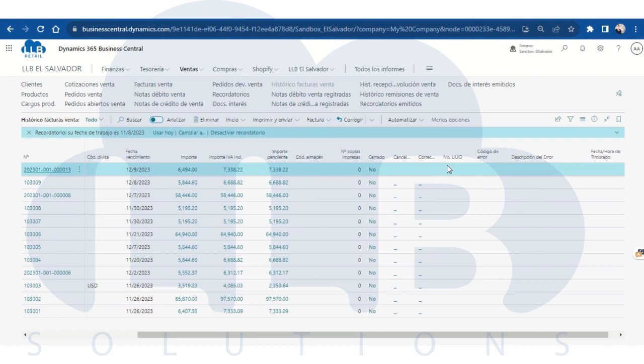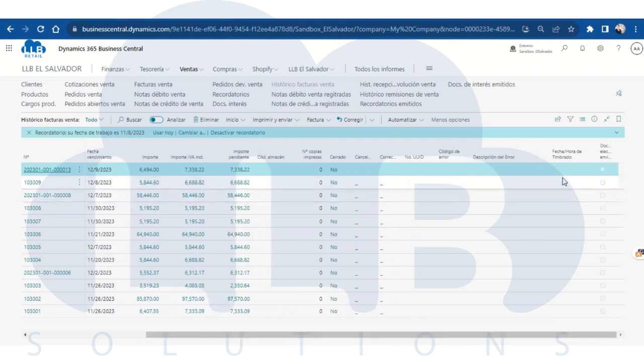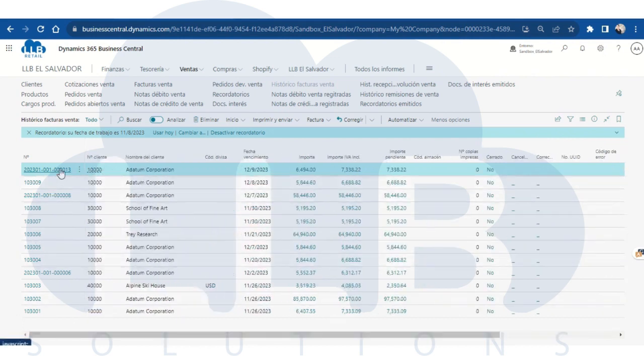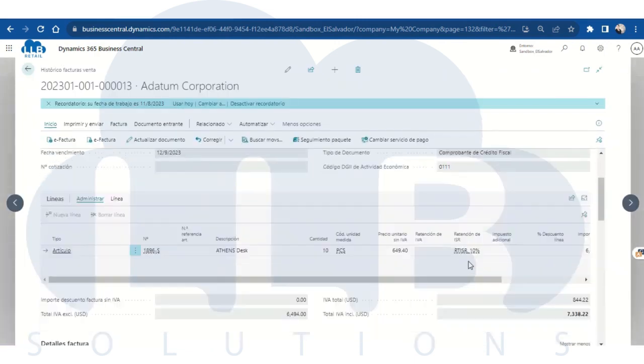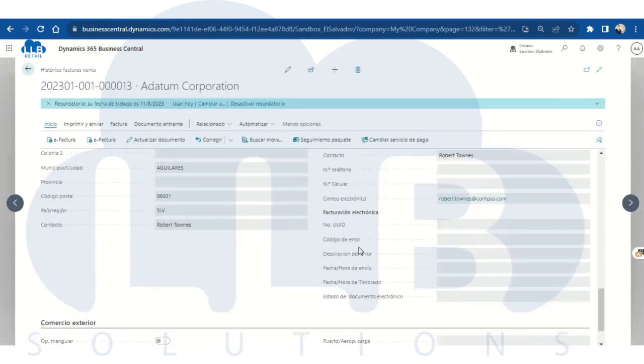In the case that the stamping is successful, or if there is some kind of error, we will be able to visualize that error. We will also be able to visualize the stamping date and time, and a validation that the document is in use. Also within the document, we will be able to visualize this information: UID stamping, error code, and so on.